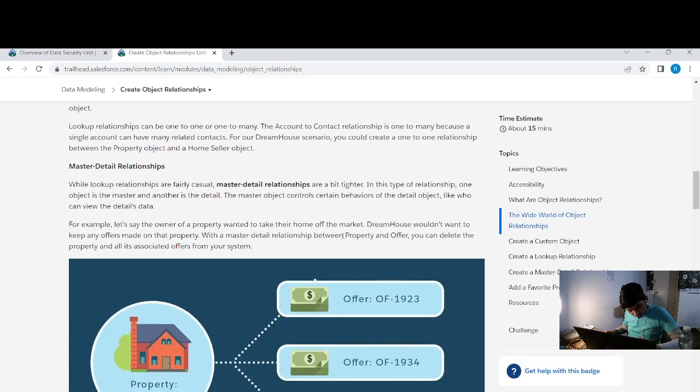Hope that explains it. But if you're looking for an example, the example that they have provided here is, in the previous video we would have created a few custom objects. A property can have multiple offers, but imagine if the house owner wants to remove the property from the sale itself. That means the offers are no longer valid. So these offers are the detail of the master property. If we are going to delete the property, then the offers are also to be deleted.